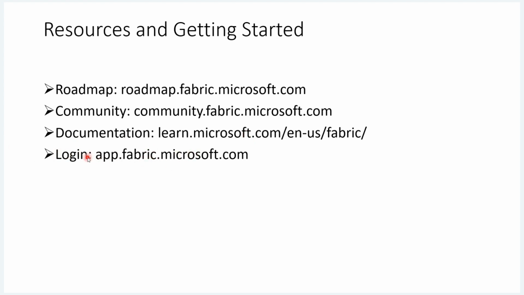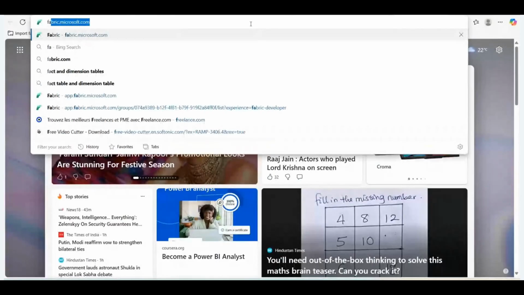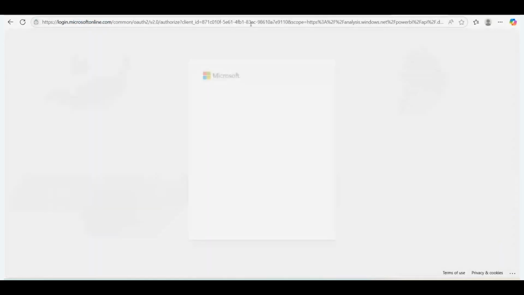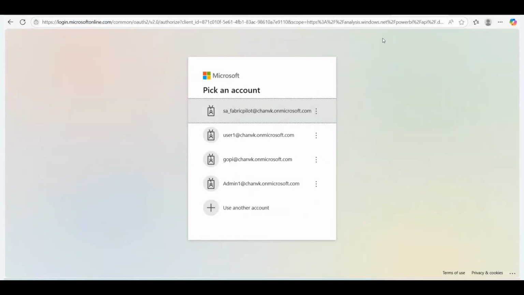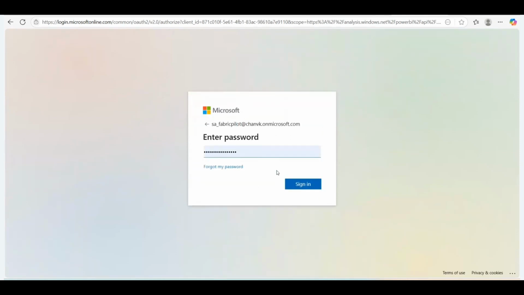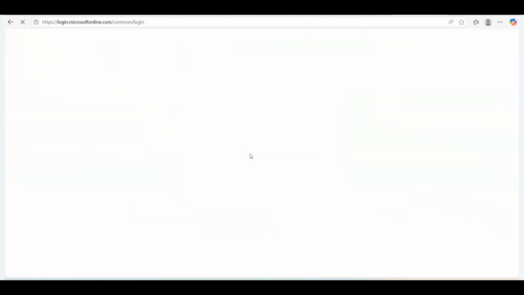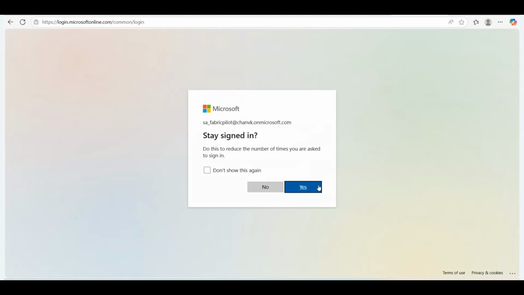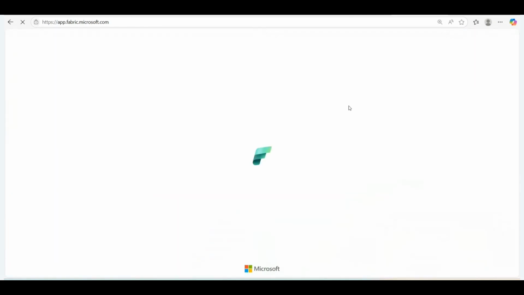You can go to app.fabric.microsoft.com and log into your Fabric account. The moment you enter fabric.microsoft.com, it will ask you to choose your account. This is my account. I will click on that and it is asking for a password. I'm giving that. Now it is asking, do you want to reduce the number of times you are asked to sign in? Yes, I want to reduce that and I want to keep this window. So I'm clicking on yes and it is opening.